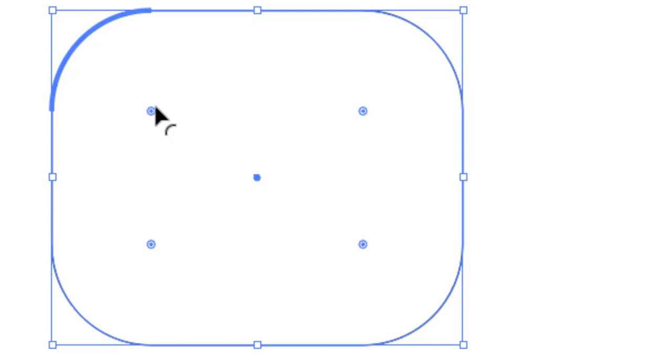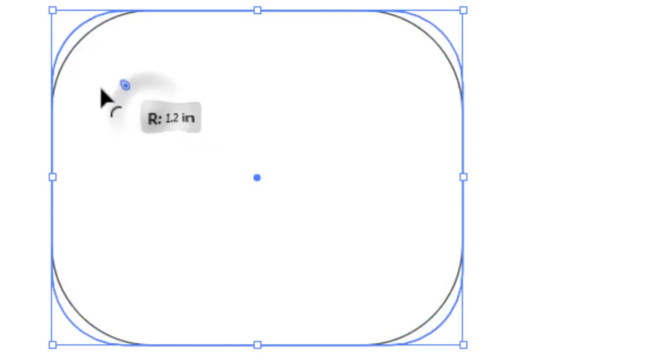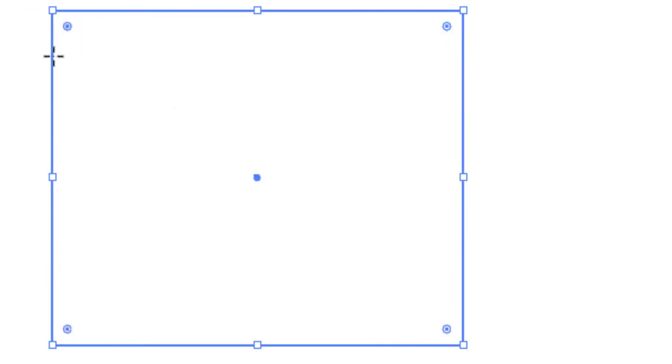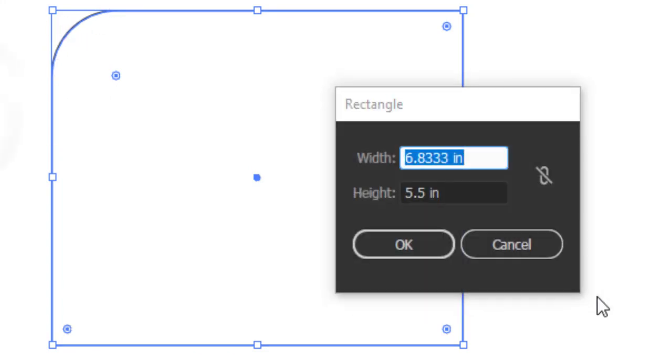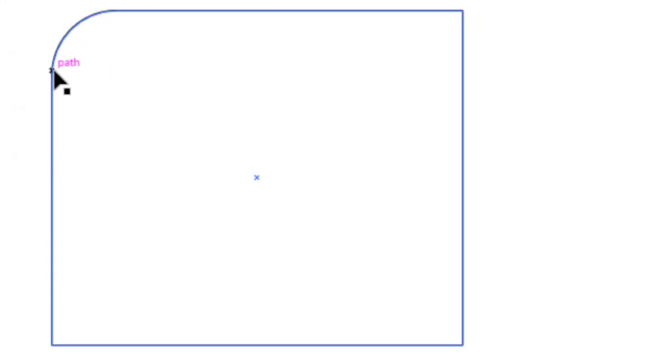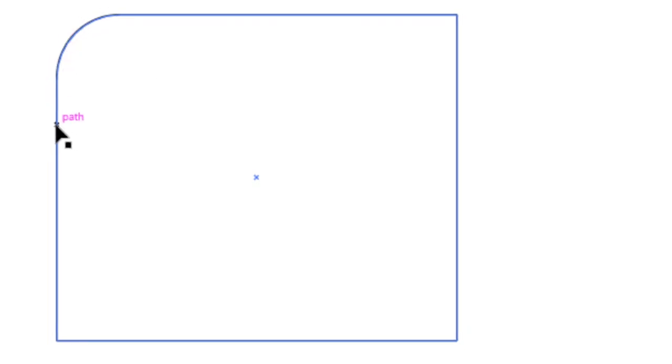But hey, I want to change just one part of it. How do you do it? You click on the corner that you want to choose and you click again, hold and drag. You can see it affects only that side of the rectangle.